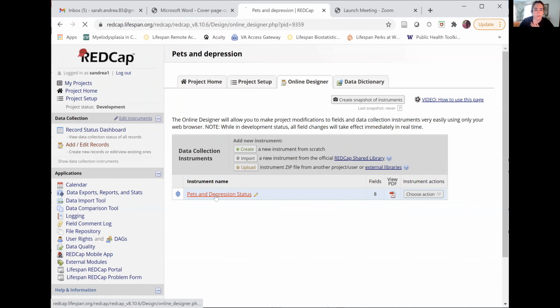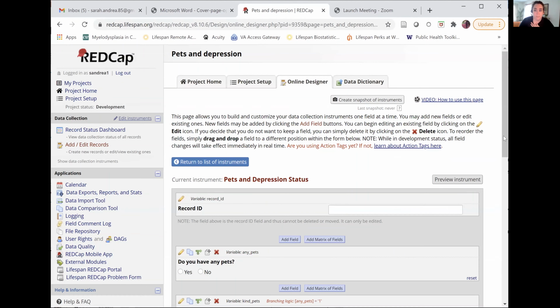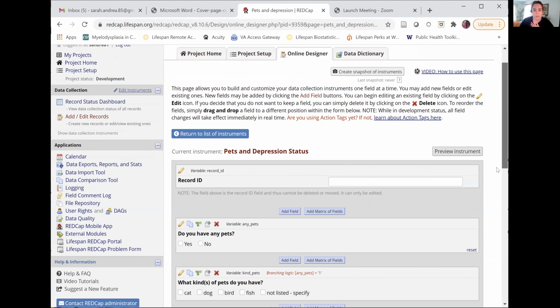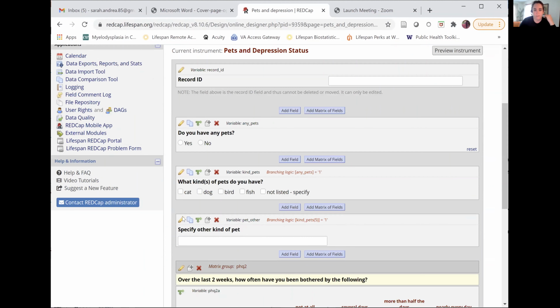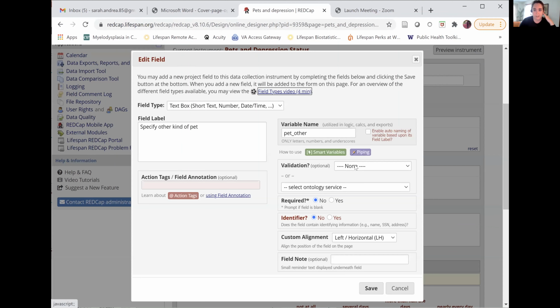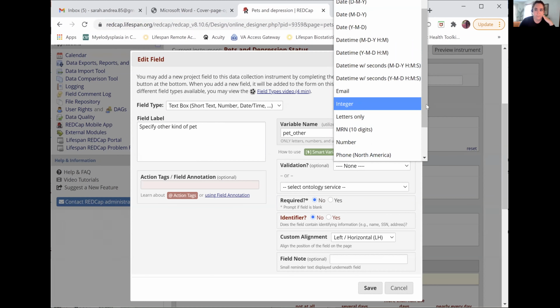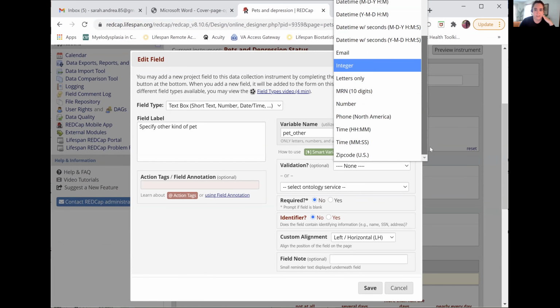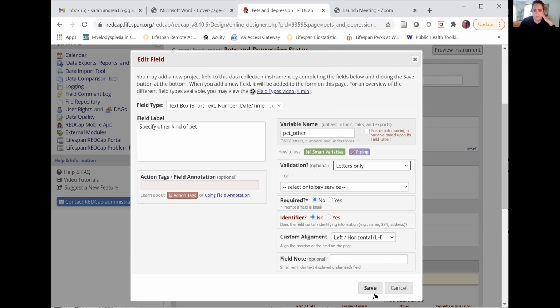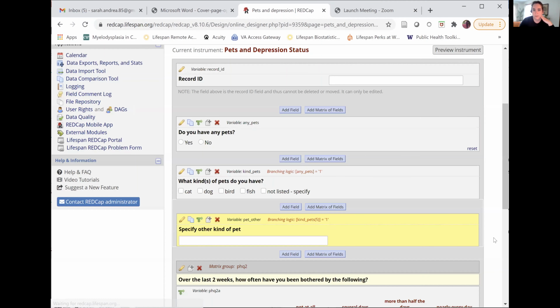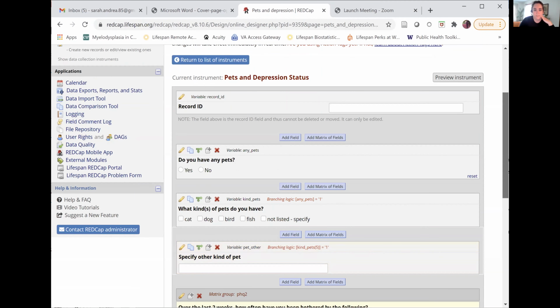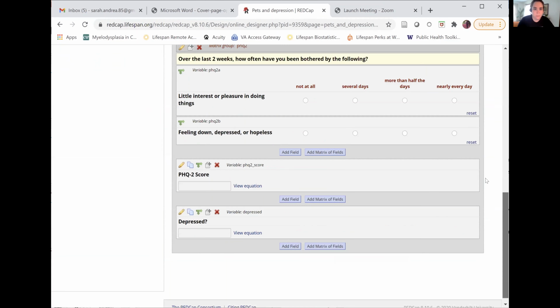If you wanted to make it that they could only answer in a certain kind of way, like you wanted to make sure that they only gave a text response, you can add some auto validation to that right here. Like so, for instance, here I could just specify that I want letters only and save. What other questions are coming up for folks?